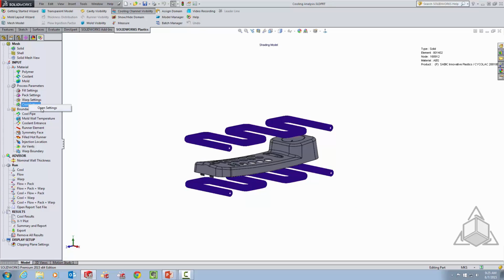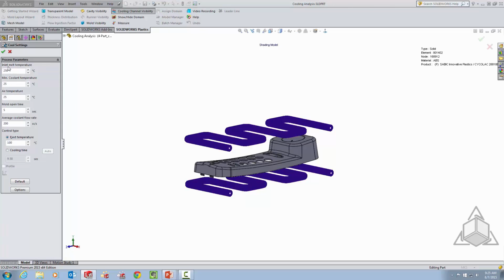In terms of your cooling settings, you can set your inlet melt temperature, coolant temperature, air temperature, mold open time, average coolant flow rate. All this you can get from previous analysis. So you can run a flow and pack analysis, get that information, plug it in here, run this analysis, and then run a warpage analysis as well. You actually can run each analysis before each other to get the right cooling settings.